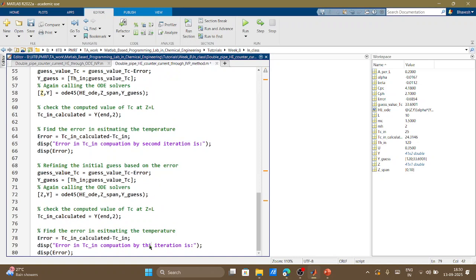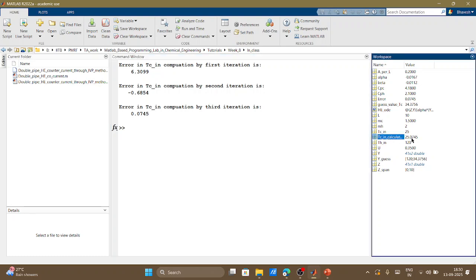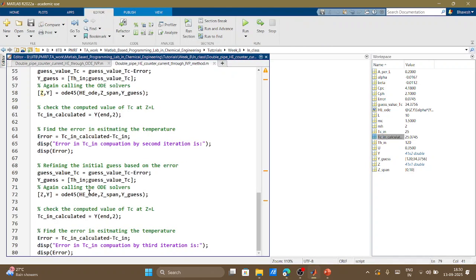And this time becomes the third iteration. So in the third iteration your error becomes 0.0745, right? So your TC calculated here is coming as 25.074, which is fairly close to 25, right? So maybe in this third iteration I can be done with it, right? Right now I have used the manual portion to update the value.